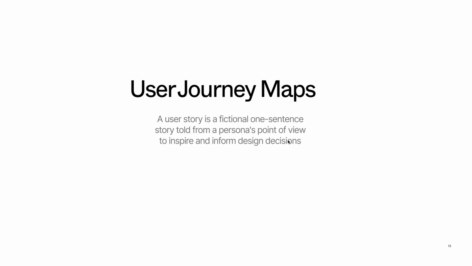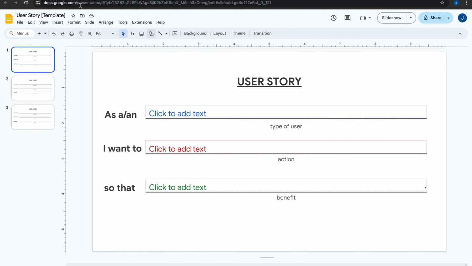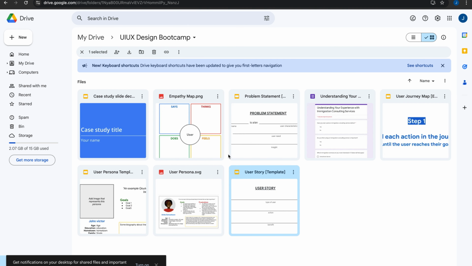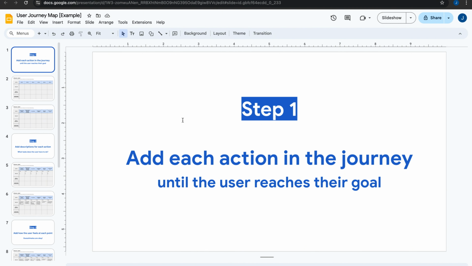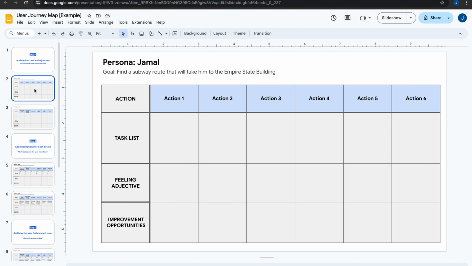So next to the user story, you can have your user journey map. Let's look at the templates for our user journey map from our Google Drive here. So I'm going to open up this user journey map from the Google templates we received. So here you can see that this is an example. Find the subway routes that will take him to the Empire State.